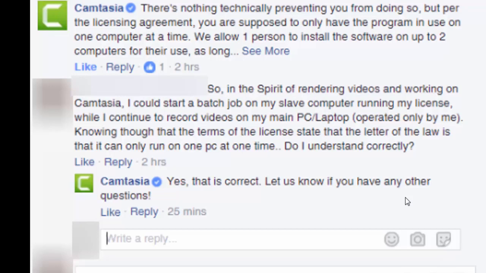But once again, if you're unsure, make sure that you do your own follow-up, that you follow up with Camtasia. You don't want to break the terms of service and then have your license to Camtasia revoked. Make sure that you verify if this is something that you want to do, and it's certainly something that you should want to do because it will make you much more efficient and it will allow you the freedom of being able to work on your PC while your videos render on your production machine.